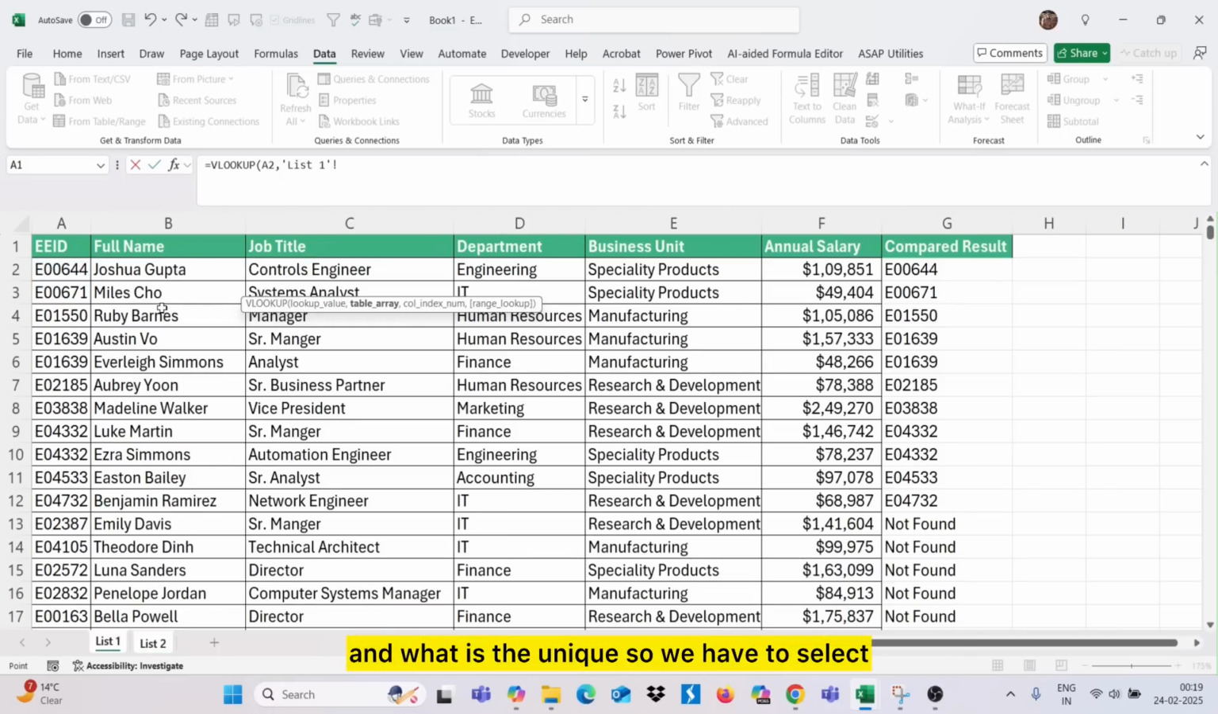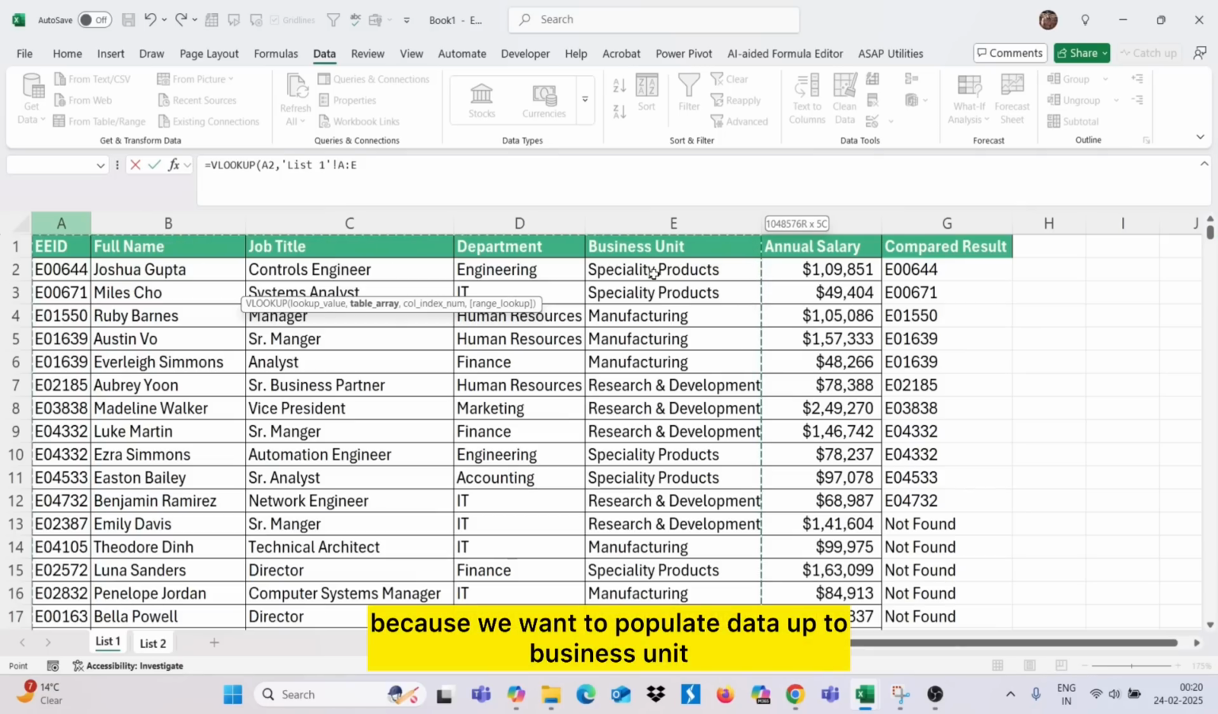And what is the unique? So we have to select the table array from where we have the lookup range starting point, meaning that the lookup range must be in the left part. So we will select this up to business unit because we want to populate data up to business unit.